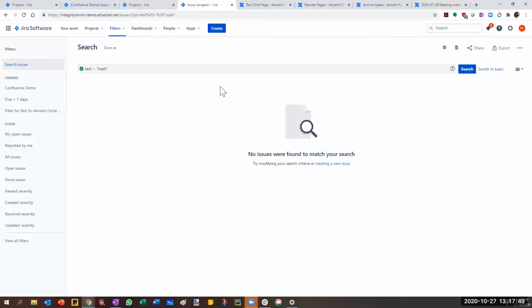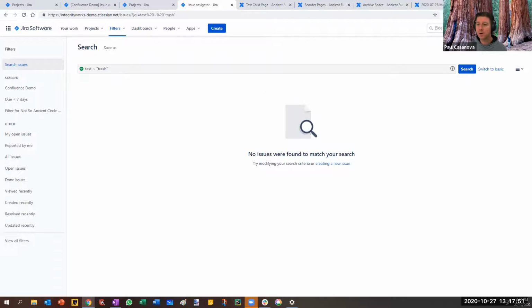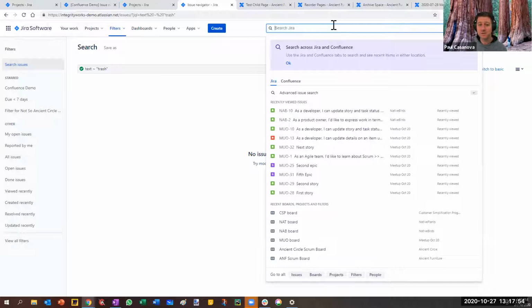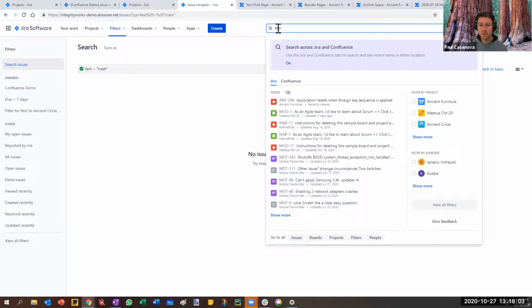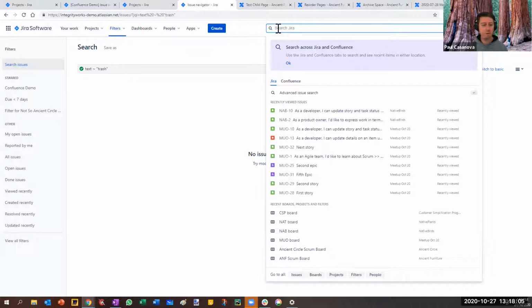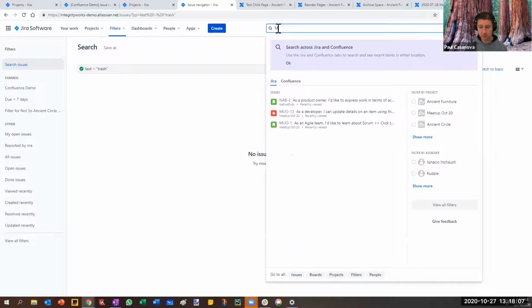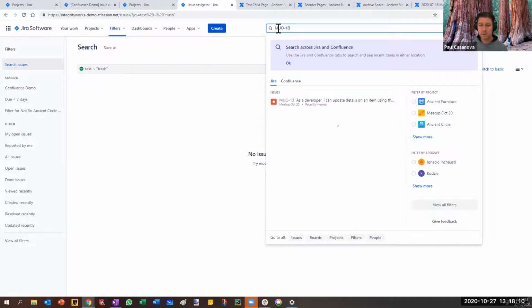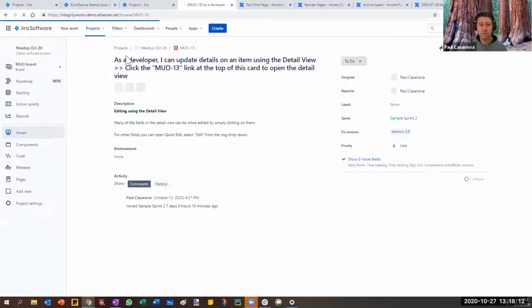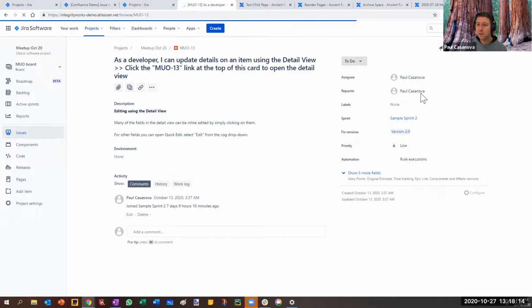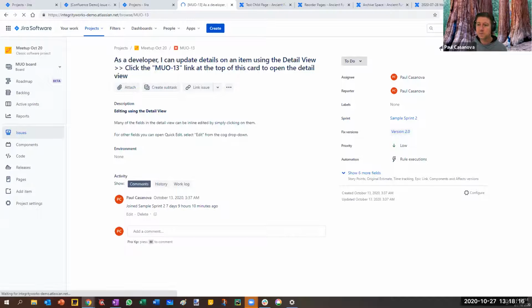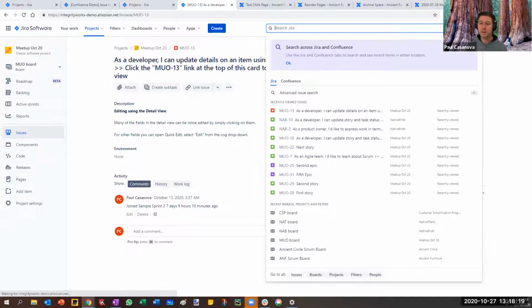No, you know what? That's not a silly question at all. To be honest, I hardly ever use this search box up here, so I was quite interested in that myself. When you search this, it's searching within issues. I can either search for a particular key, or say one of these, MUO 13, and it would take me directly to that item. The search box in the top right corner is not the admin one, it's just a general one.